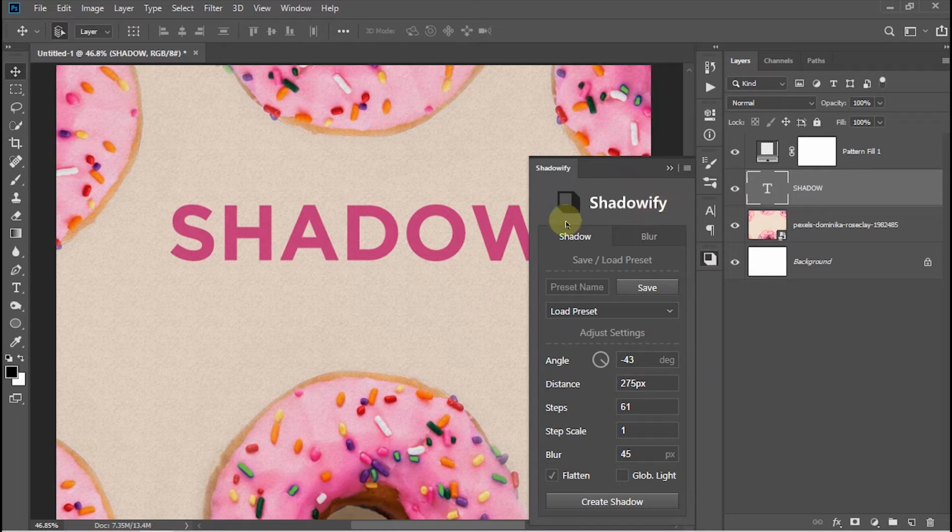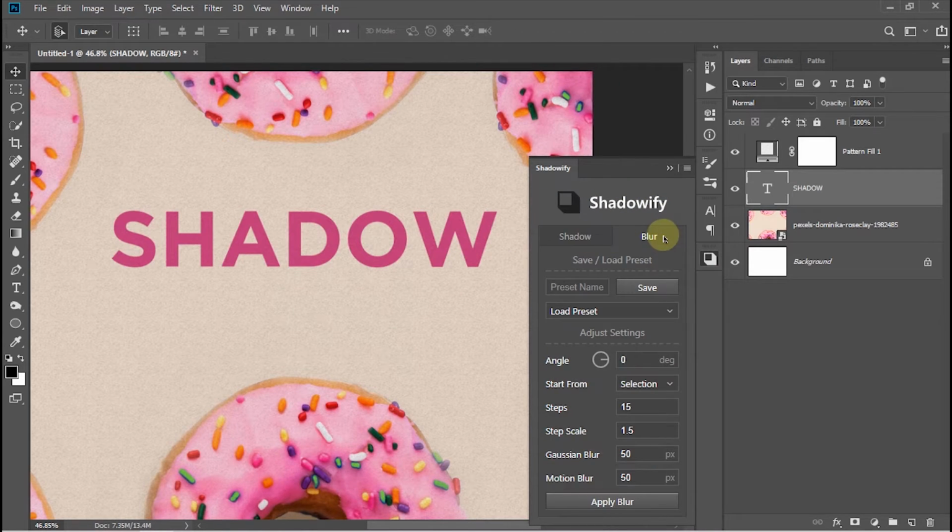Now we're going to learn how you can use the shadow tab or the shadow menu to create long shadows. You will also get options to save your long shadow preset. This is the preset menu where you can use a long shadow preset, or you can also create or load your own long shadow presets. Then you will get the adjust settings tab. The first option is angle. It determines the angle of your shadow, and you can always adjust the angle as per your preference.